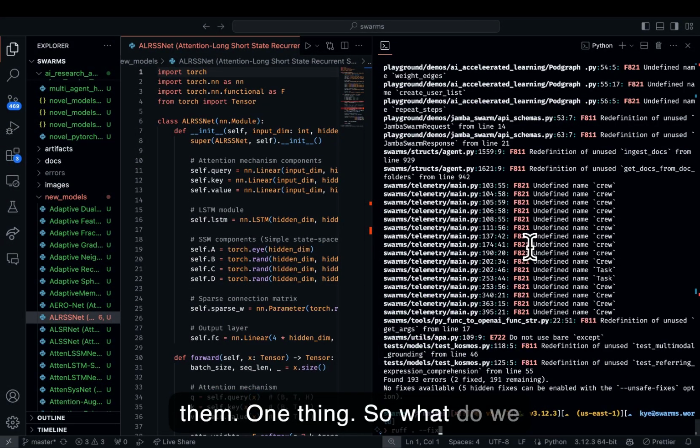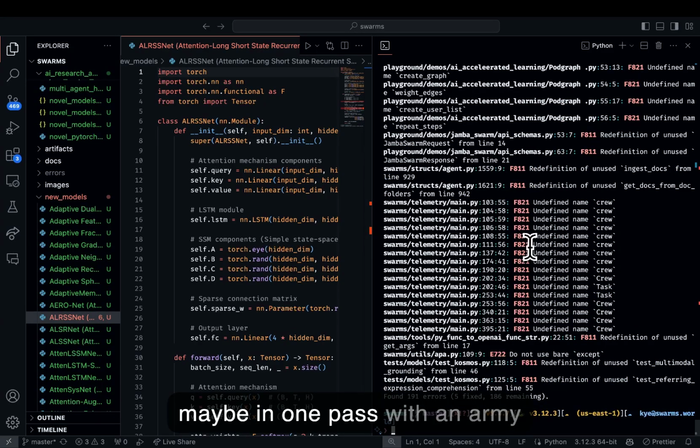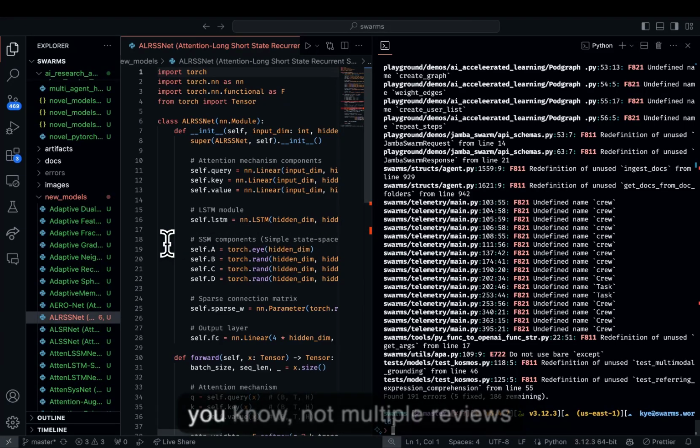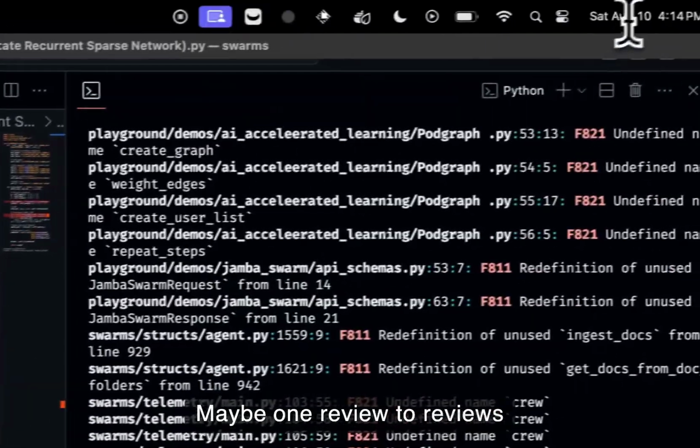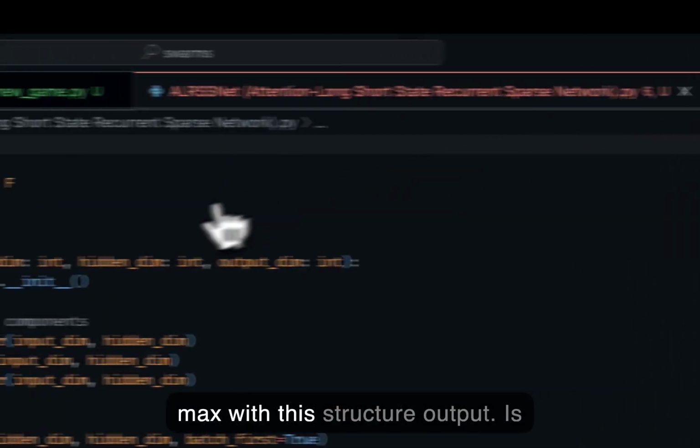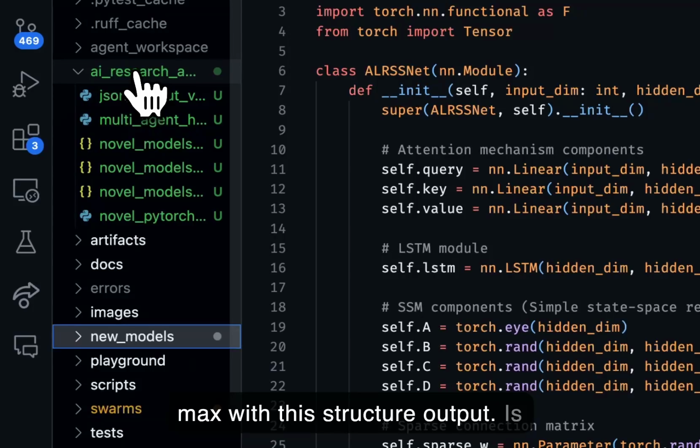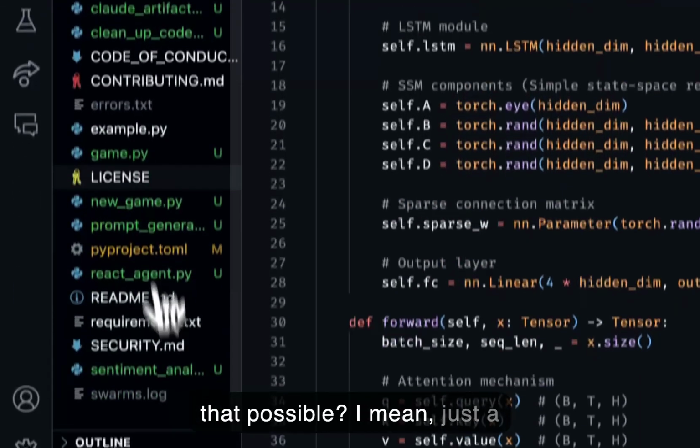One thing. Could we generate a complete book, maybe in one pass, with an army or array of agents? Not multiple reviews, but give an idea, and then it generates a finished quality book, ready to be published. Maybe 1 review, 2 reviews max, with this structured output. Is that possible? Just a thought.